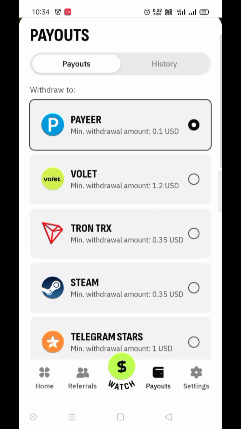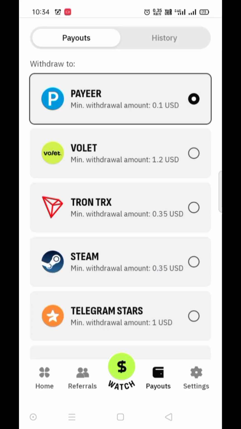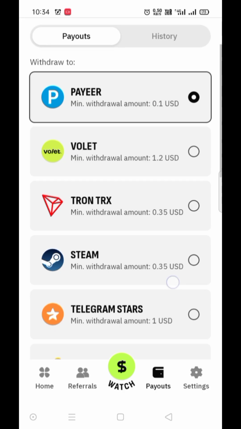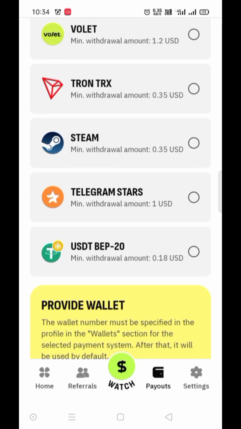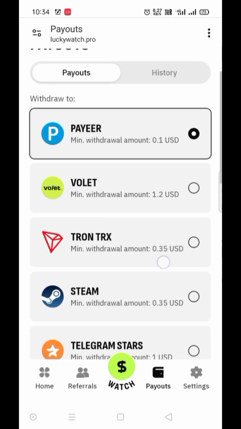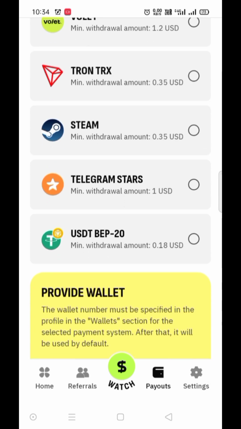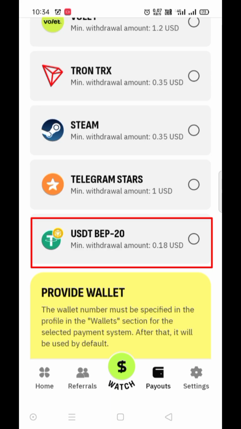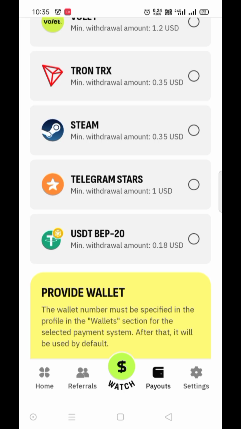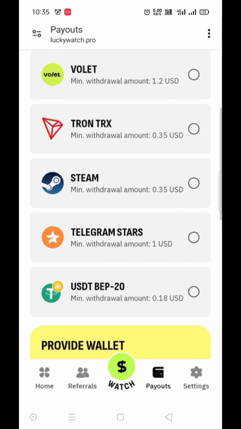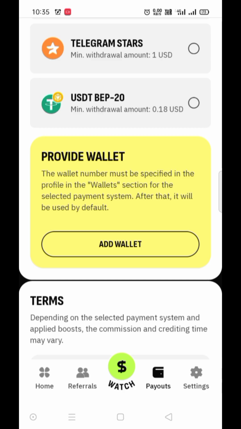See there, they give payout methods: Payeer, Wallet, Tron and Steam, Telegram Stars, USDT BEP20. Among all these payment methods, I recommend USDT BEP20. Why? Because the minimum withdrawal is very low with this payment method compared with the others, and the fee is also very small.